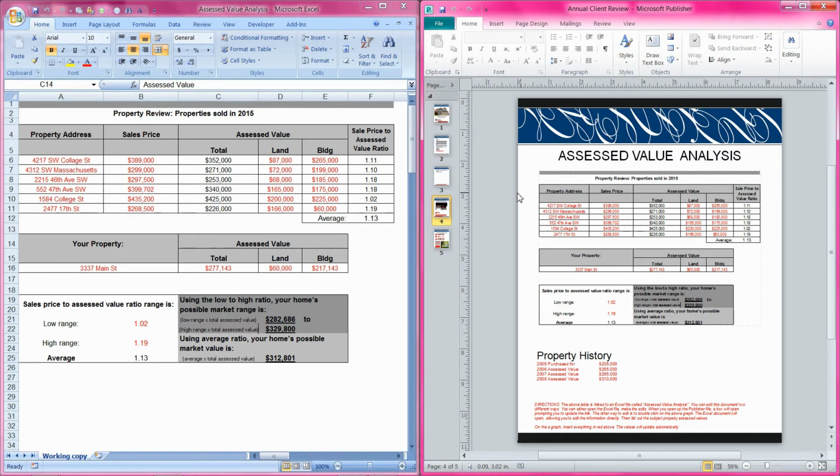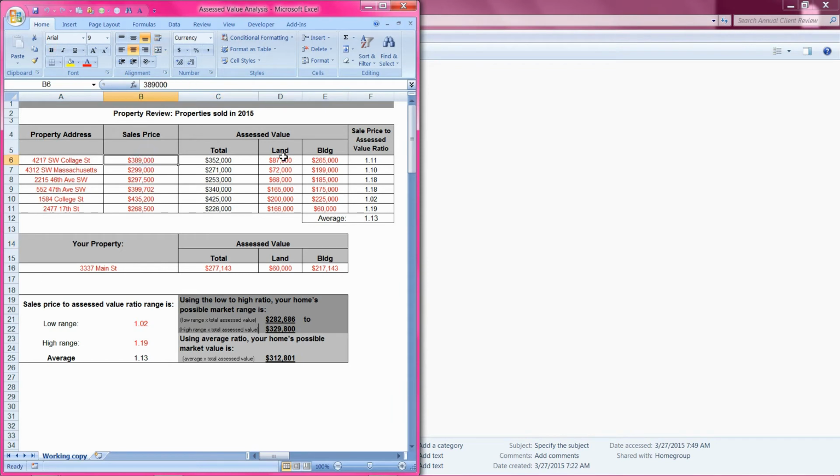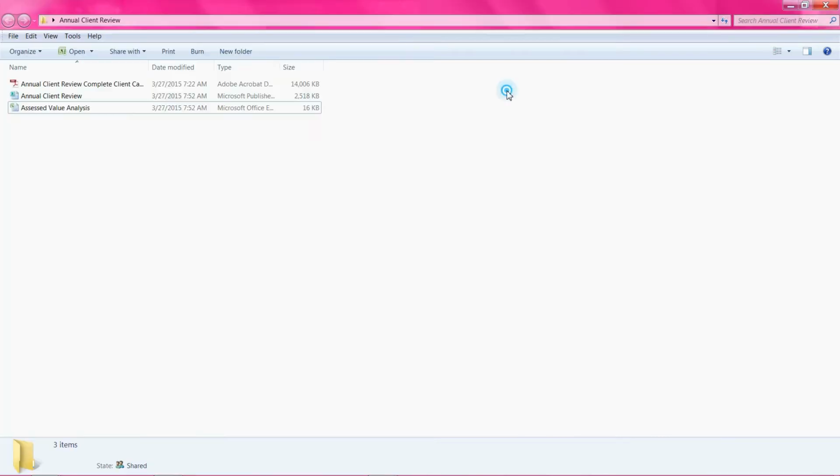So right now I want to change some data in my Excel file, so I am going to go ahead and close my Publisher file and just work in Excel. Now let's just say I change this to 400,000. Okay, I'm going to go ahead and save it, and I'm going to exit Excel altogether.